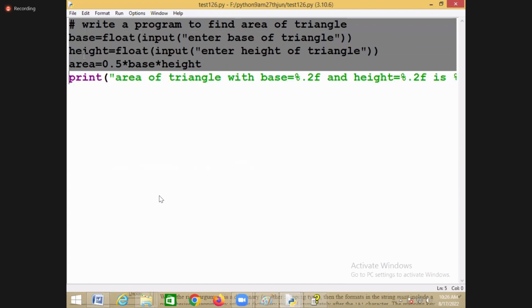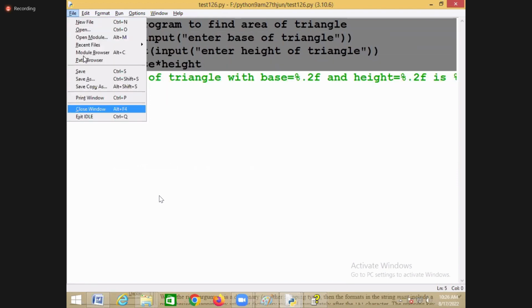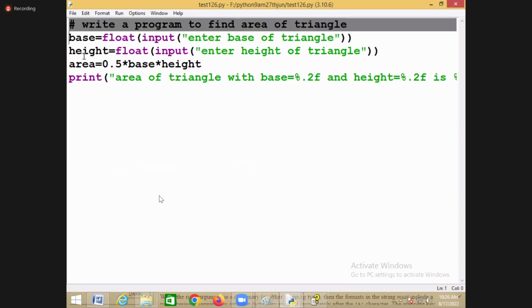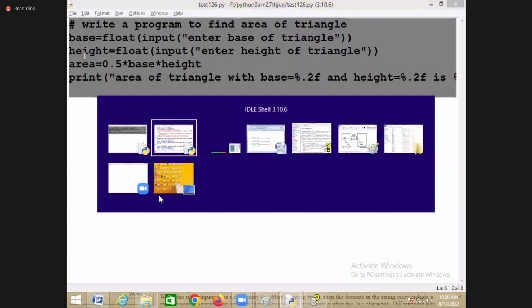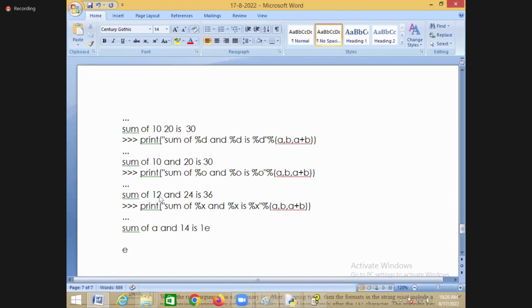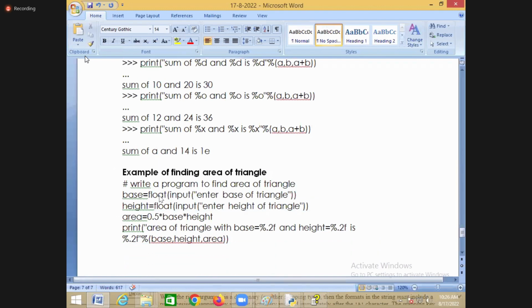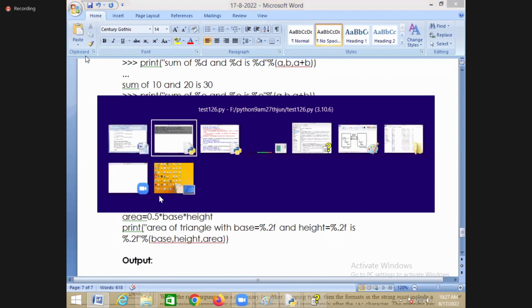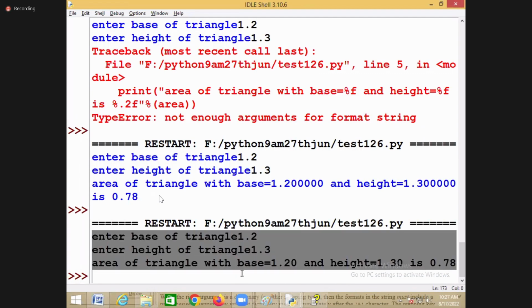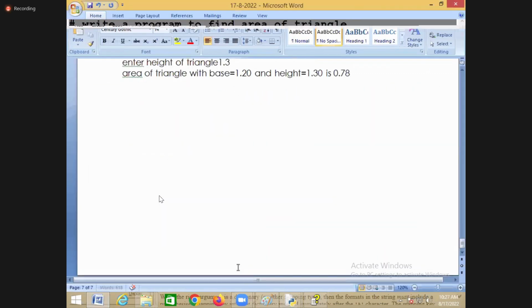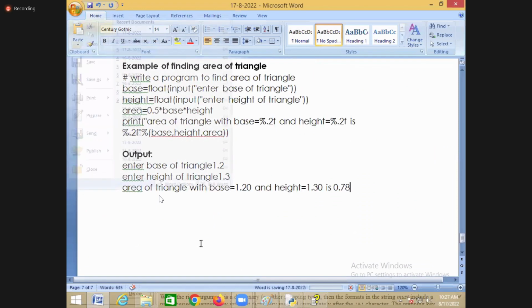Formatting output becomes easier when you are working with formatting strings. This is a simple example of finding the area of the triangle, and this is the output.